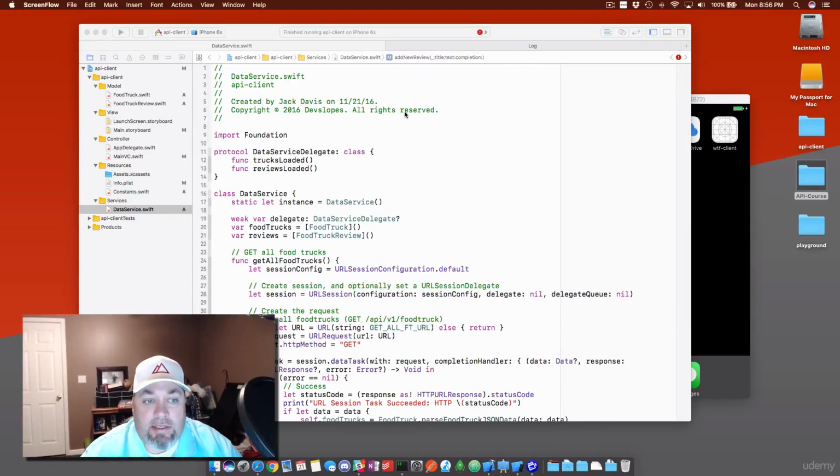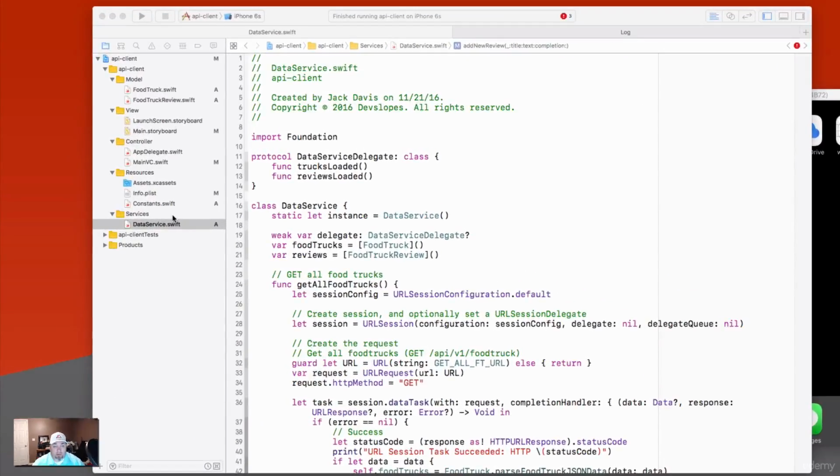In the last lesson, we just built our data service out. In this one, we're going to continue on and build our auth service, which will handle authentication and authorization. So let's just jump right into it and keep rolling.